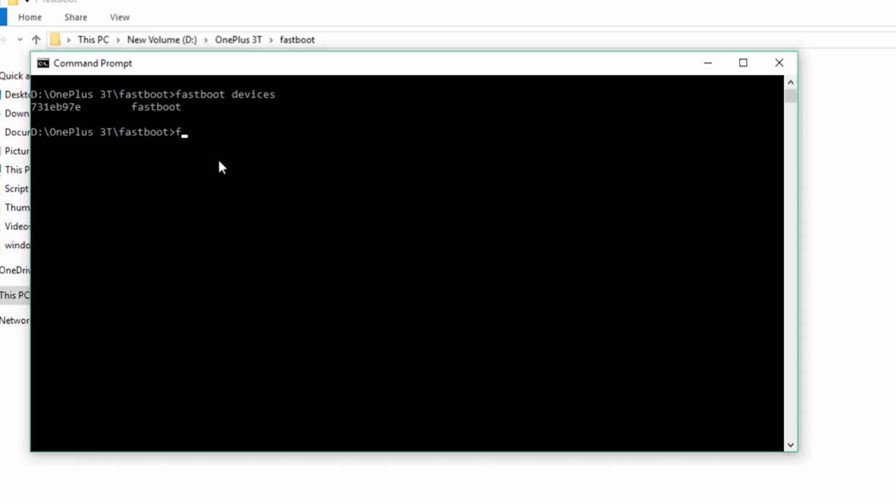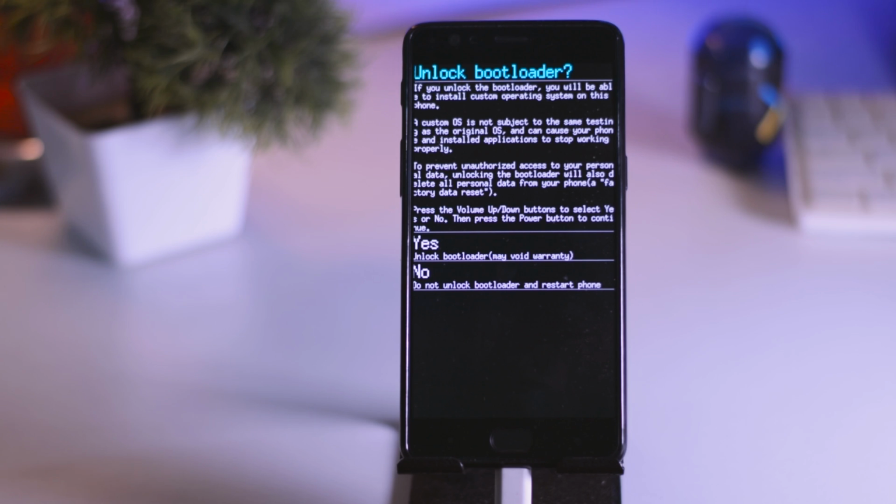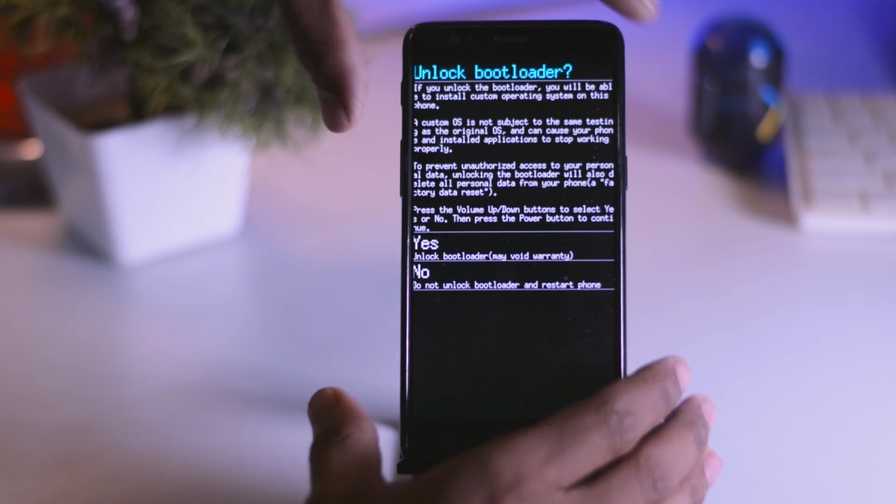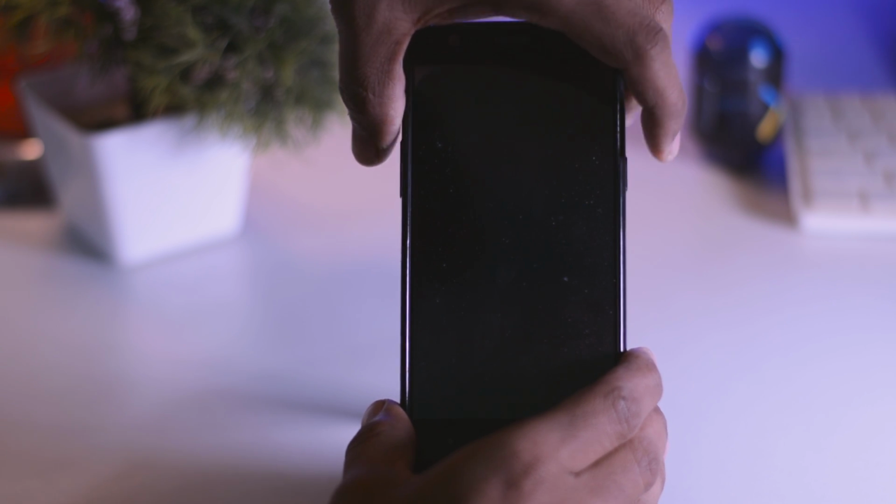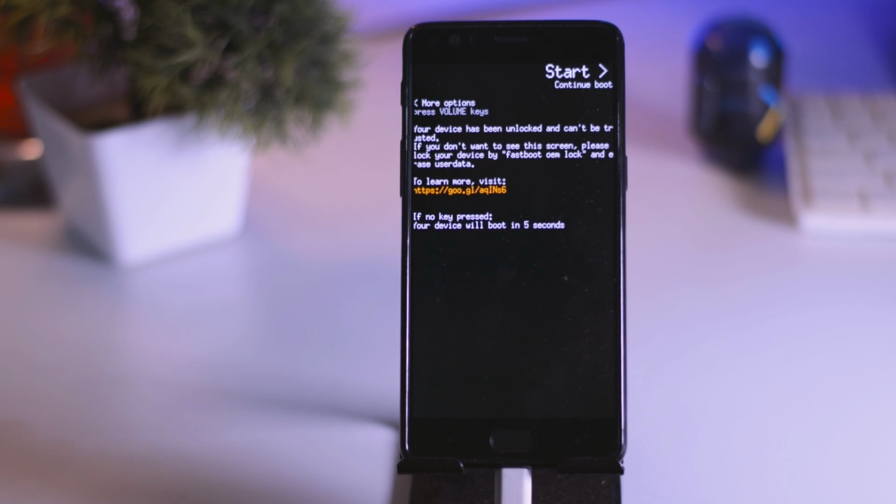Now to unlock the bootloader, type fastboot space oem space unlock and press enter. Then a prompt will pop up on your device and it will ask for permission to unlock the bootloader. So navigate to yes by using volume up and down. Now hit the power button to confirm.